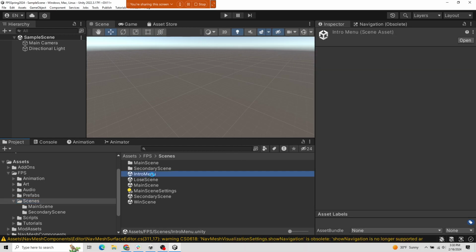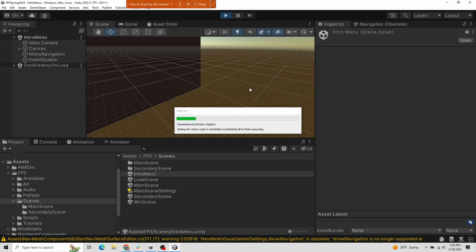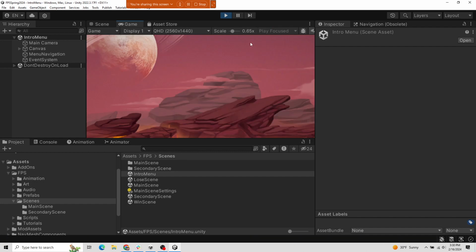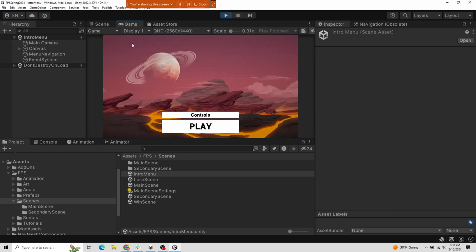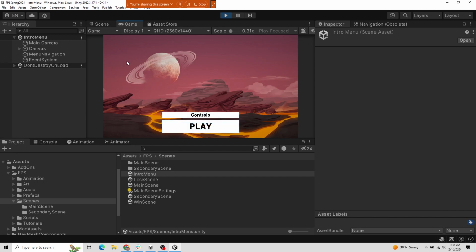So why don't I just go to intro menu and play the game and see what happens? Okay, this is the intro menu. We have a background illustration and some UI. An image pops up, tells you the keyboard controls and the gamepad controls. Sounds good. I don't think I've ever used the jetpack. Try that. And then we're in the intro.